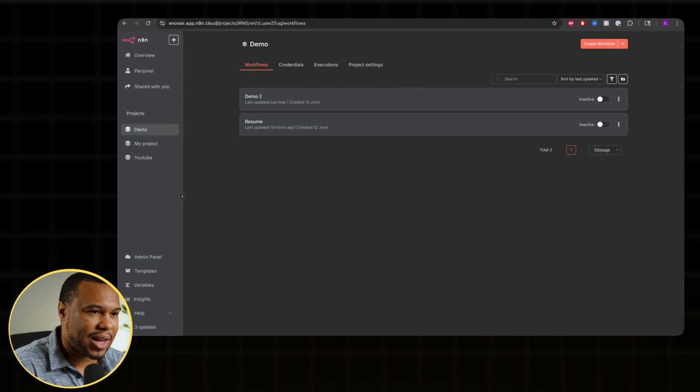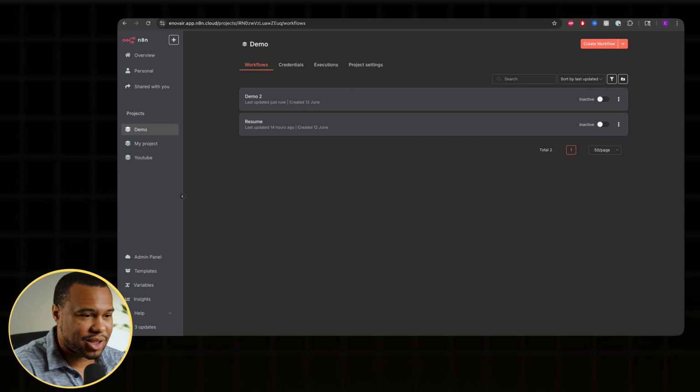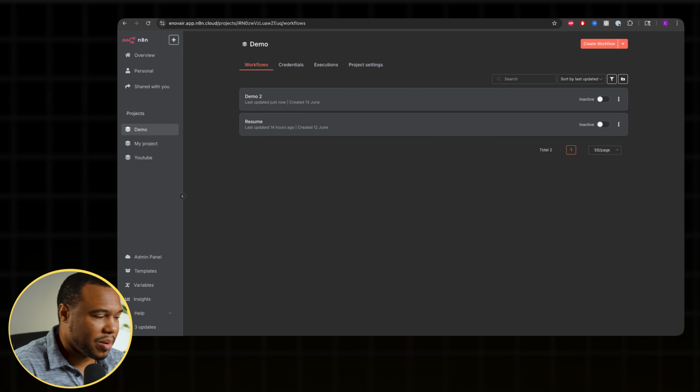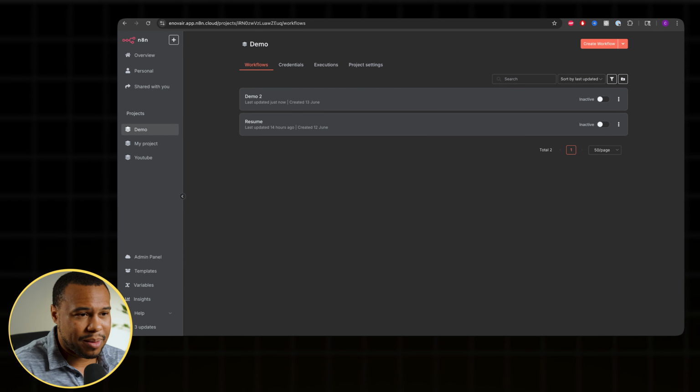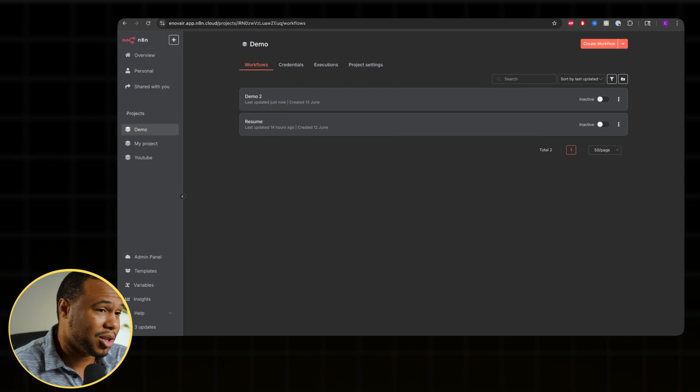Now, here's the initial dashboard. This holds all of your projects, all of your workflows. You even have the ability to go through other templates, which are designs that have been created by other people, and implement them into your own workflow.